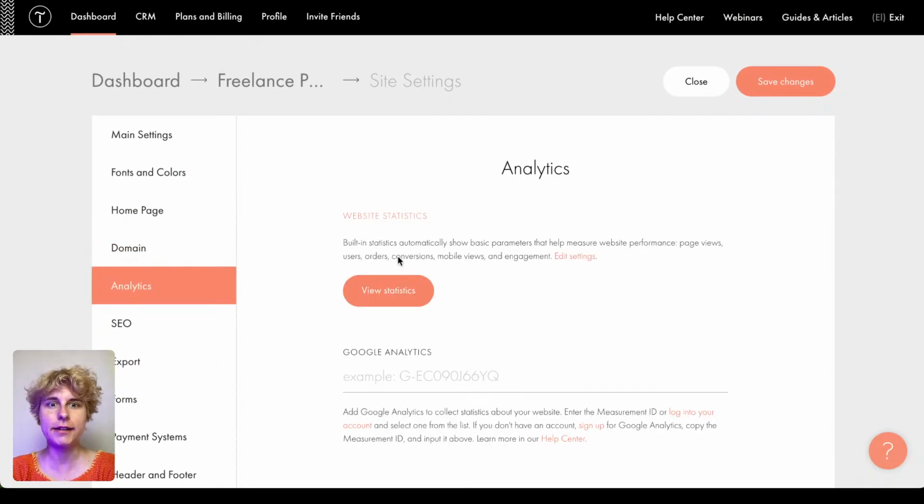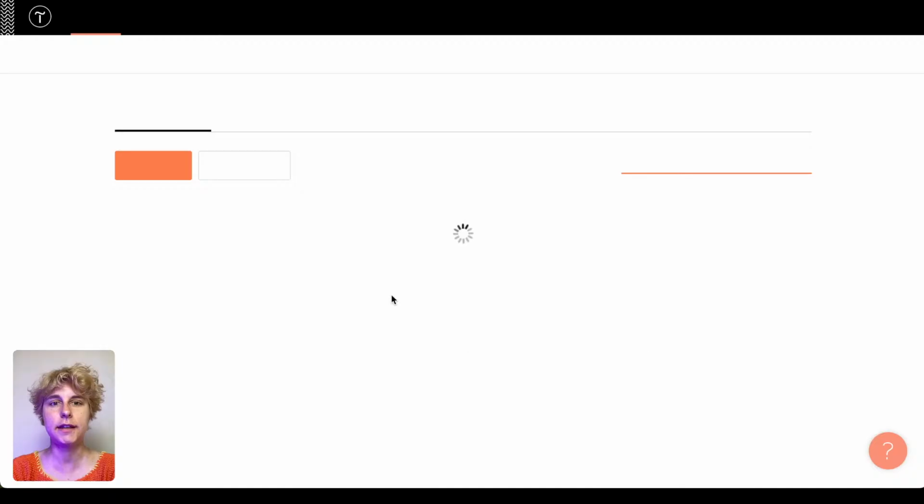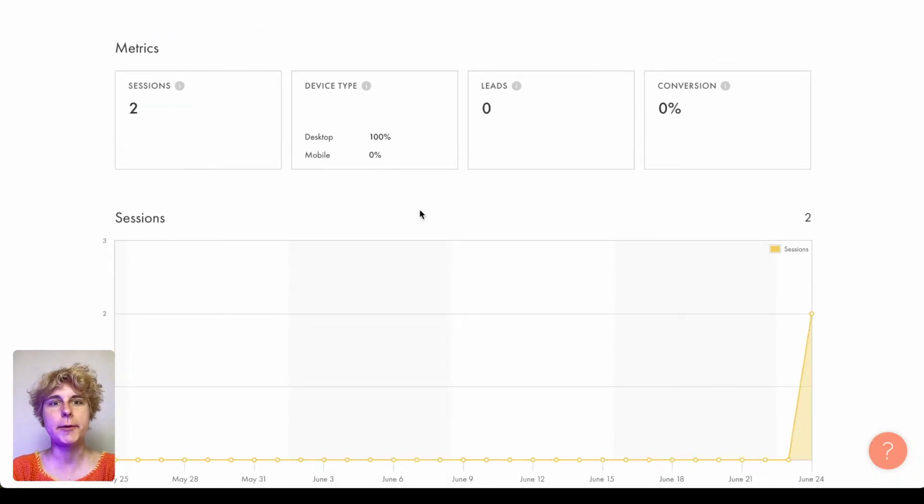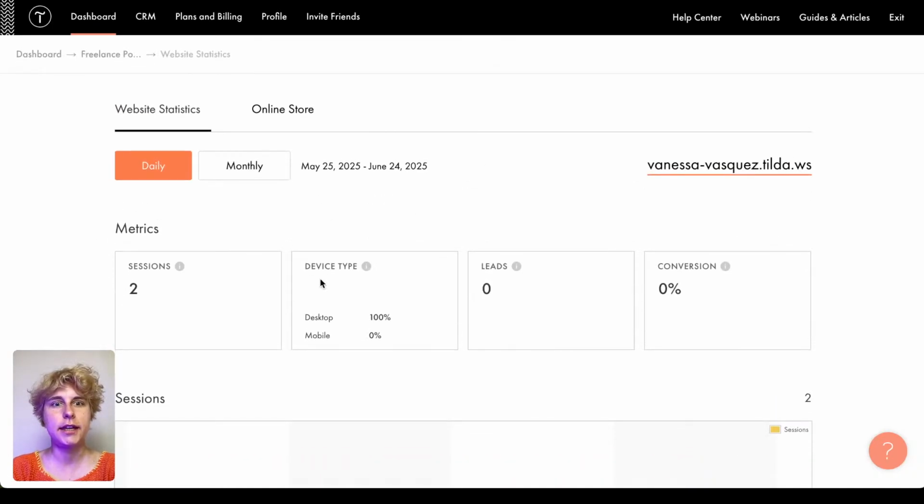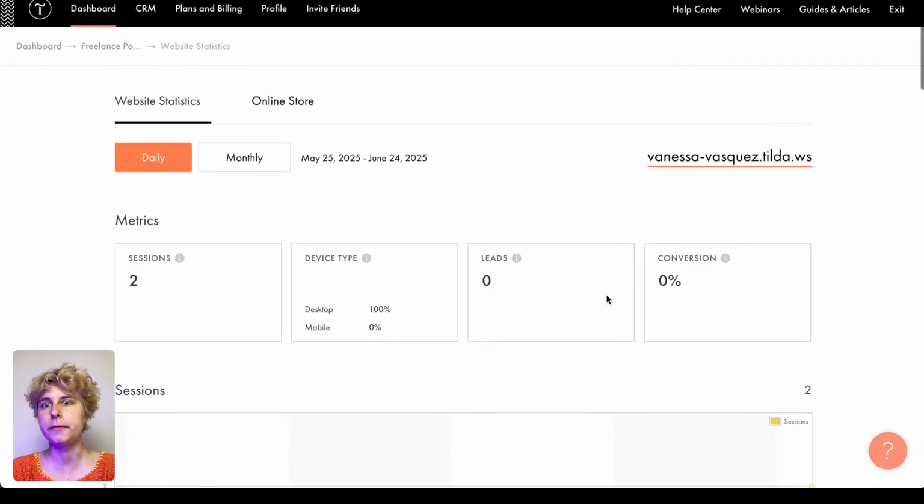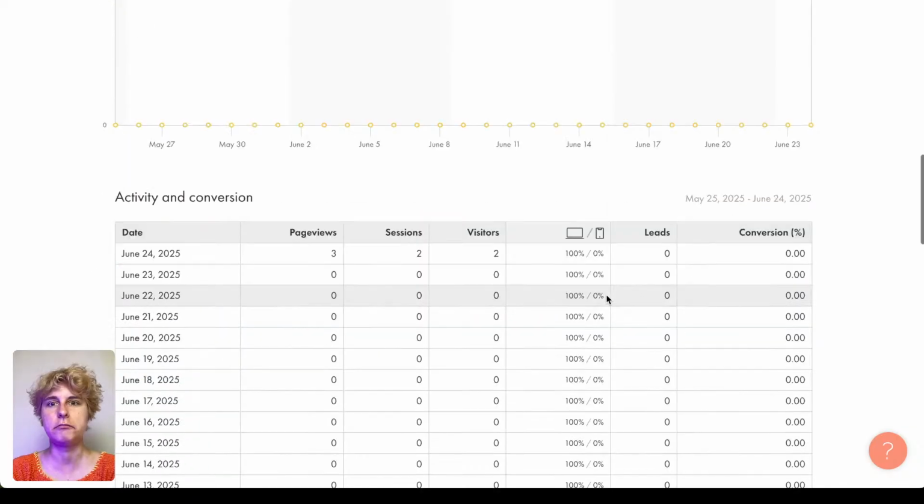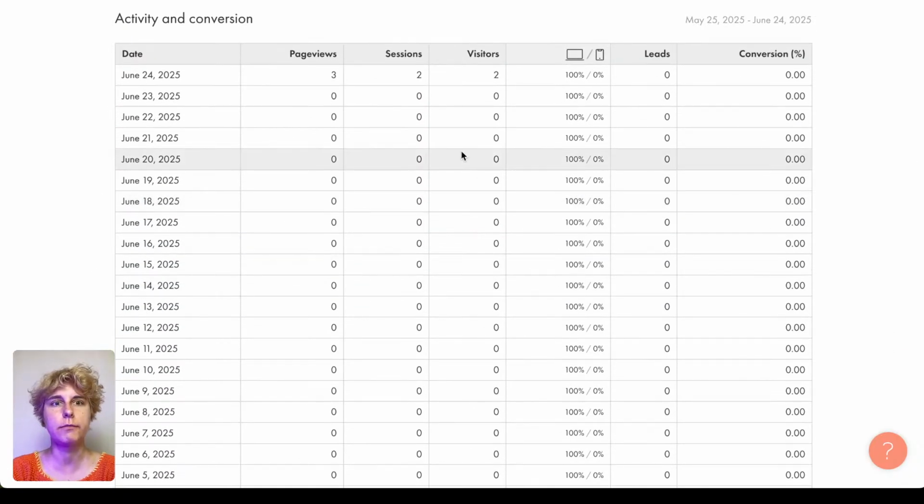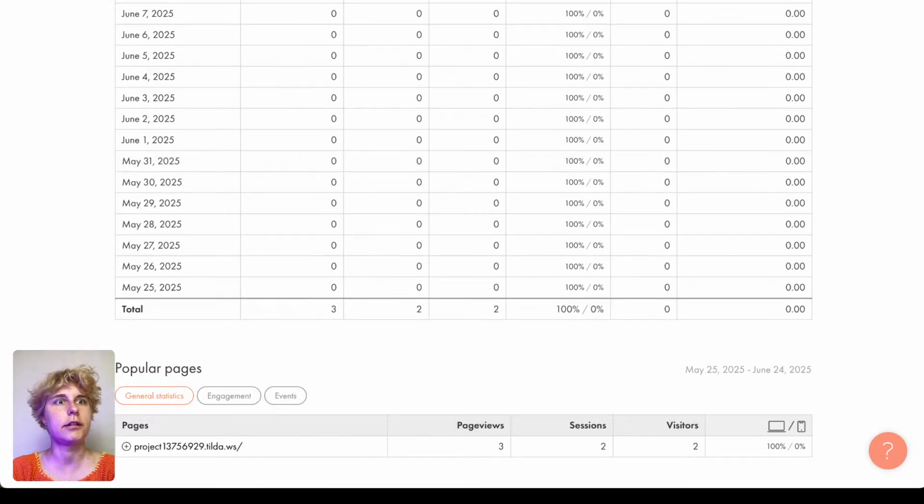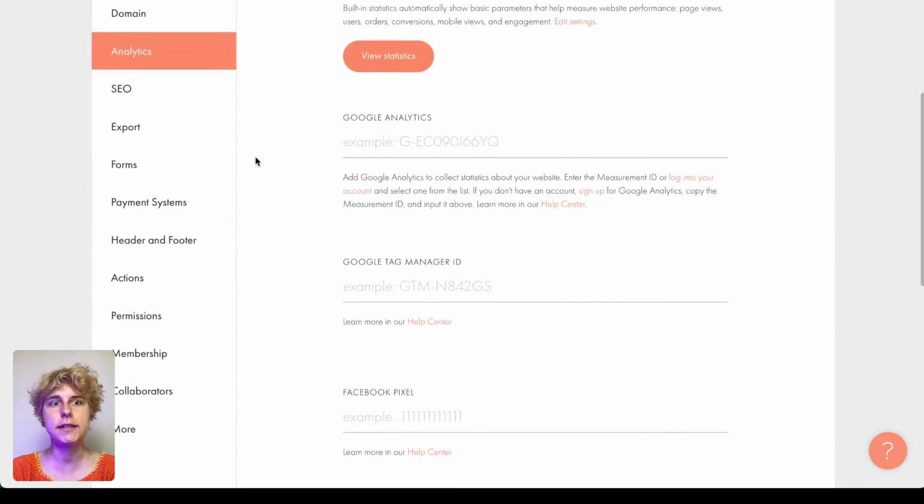Analytics as well, just for those who like to track the results, you can have access to built-in statistics. There will not be a lot, but just to give you an idea, you will have information about how your website is performing with the sessions, device type. You will have an idea whether people are accessing your website more on mobile or desktop, conversion rates if you're selling something and you have these conversion buttons, etc. So just know that this does exist.